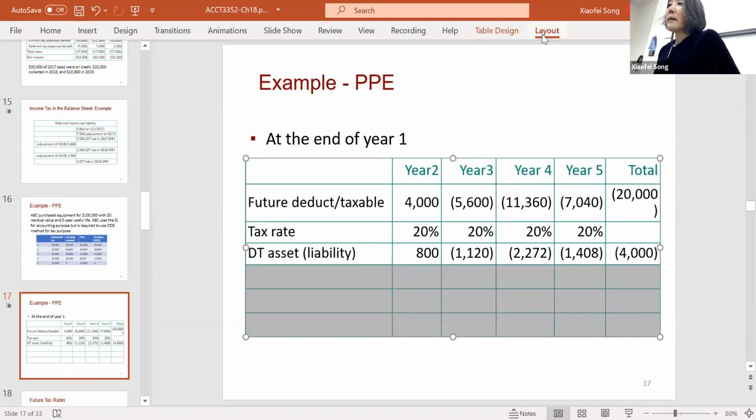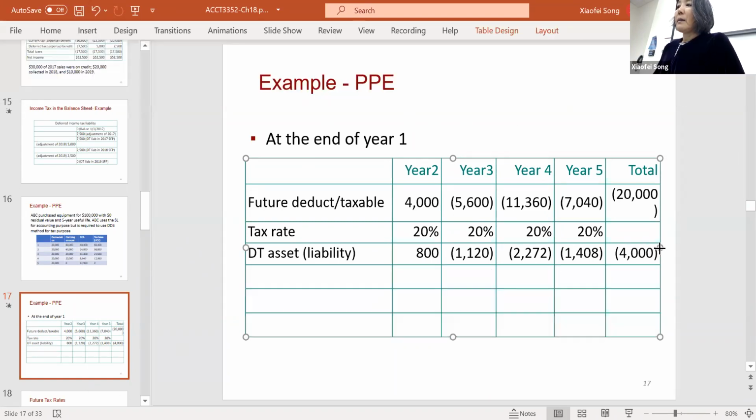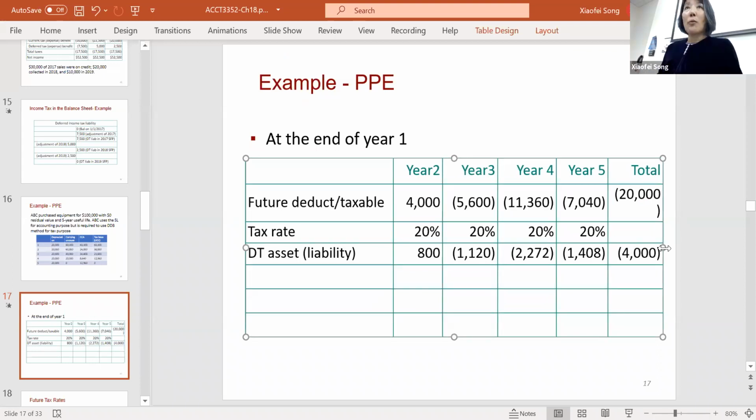Now, obviously, it is possible that, because the tax rate is the same, you could use the total future taxable amount, which is 20,000, and at the 20% tax rate, we have a deferred tax liability of 4,000. That would be okay if the tax rate is the same every year. Okay, so I went over a lot. 5 minutes, not too bad.